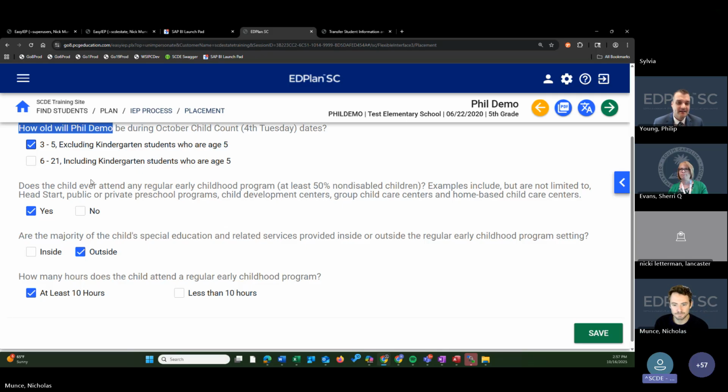Yeah, it's likely an amendment, right? It could be an amendment without a meeting, but ultimately what they need to do is come into the IEP workspace, choose the correct placement, and then create a new IEP event. So that would be an amendment without a meeting.